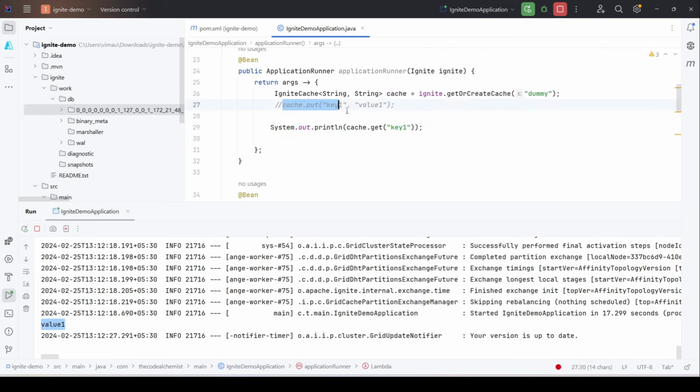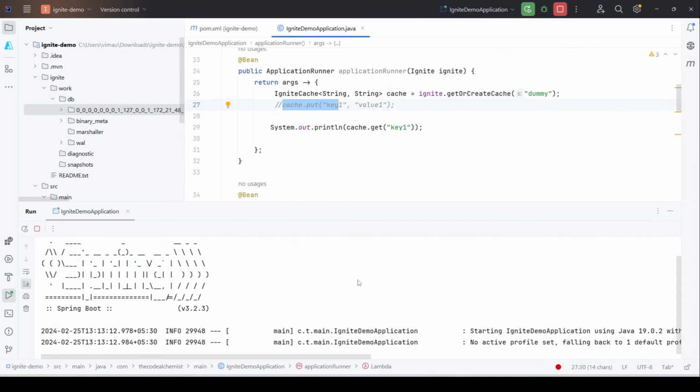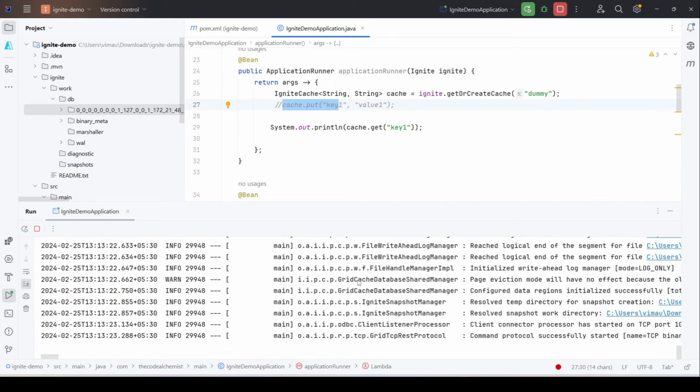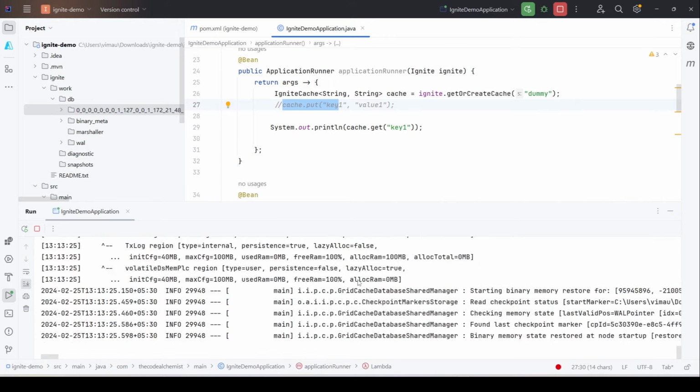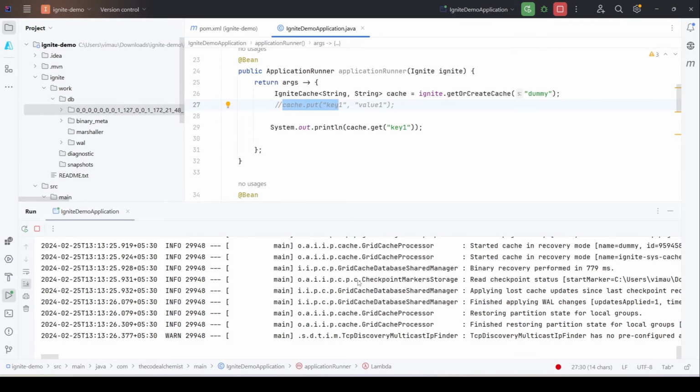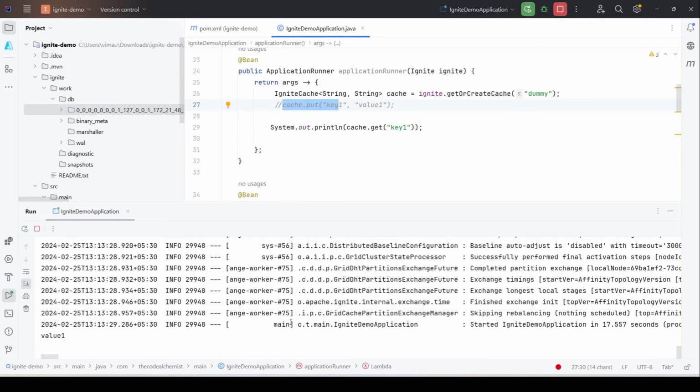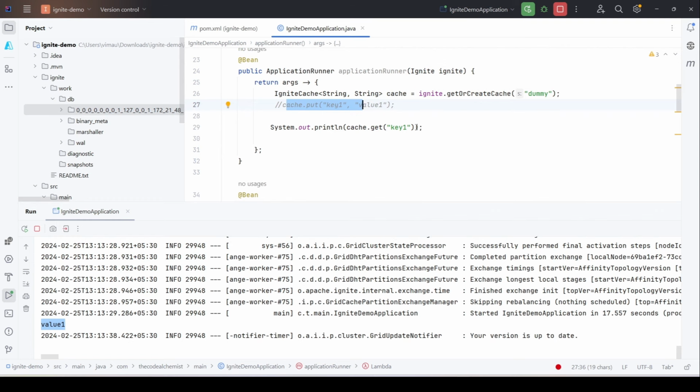So we have commented the entry, and let's restart the application. And there we have it. We see the correct output value 1. That means even though we did not execute this code, we did not put the entry explicitly, the cache is able to read the entry from the disk, because we enabled the native persistence.